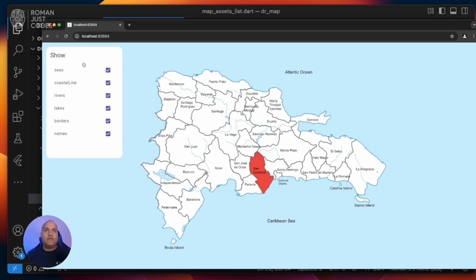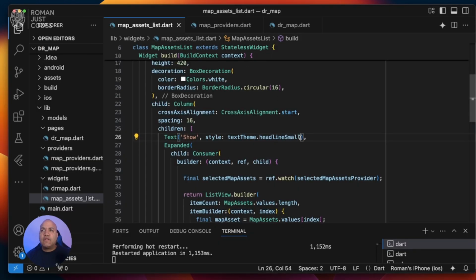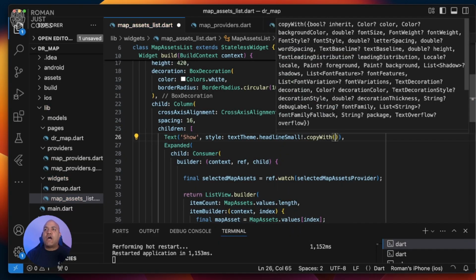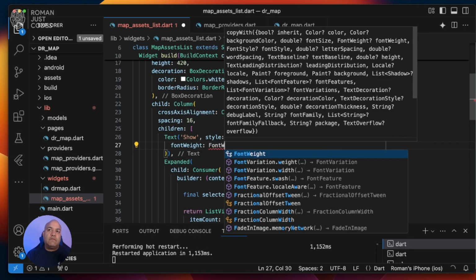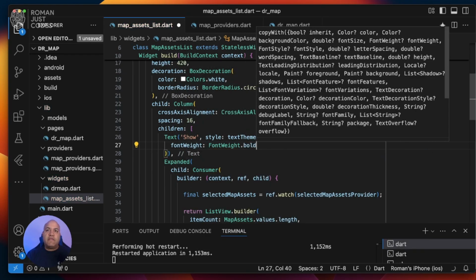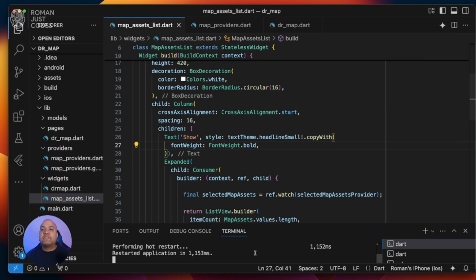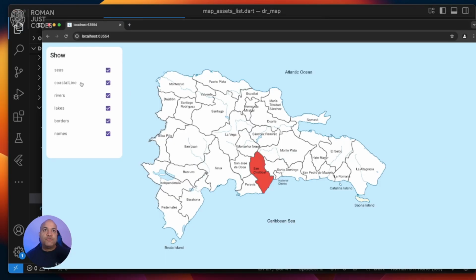Right there. See, it looks good. I can overwrite this one and say, for example, copy with font weight dot bold, make it bold, just a little so that it pops. And then if I reload it, you see now it shows all these values, and I should be good with that. So you see the application is taking shape. I'm able to toggle the values exactly how I want.